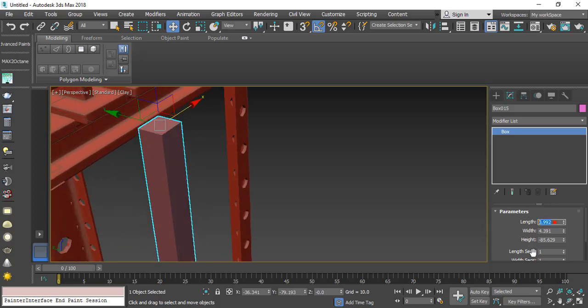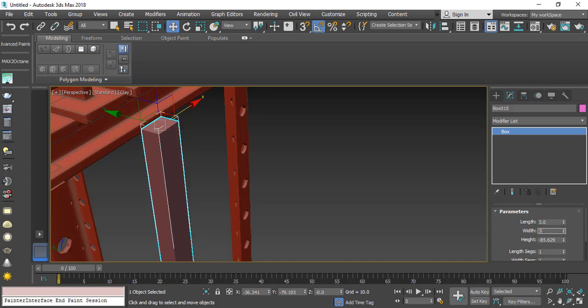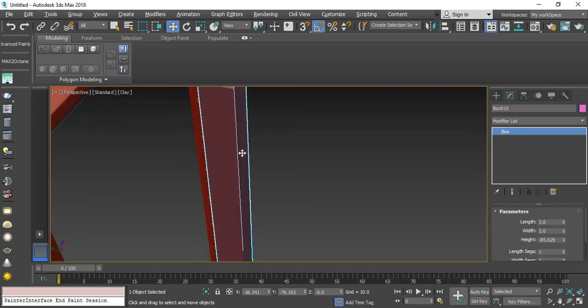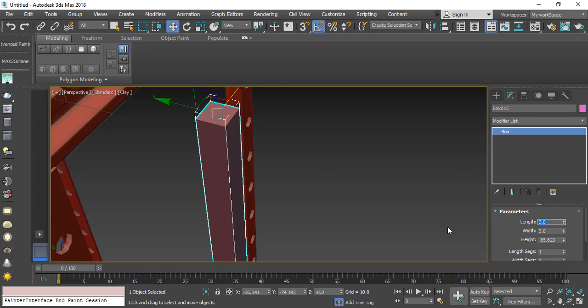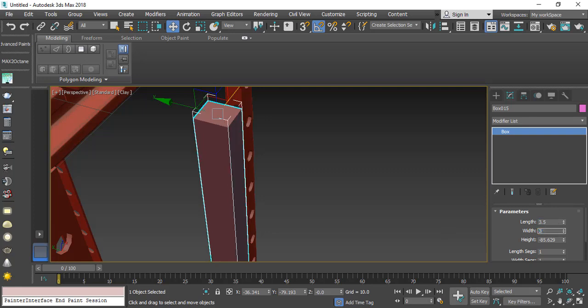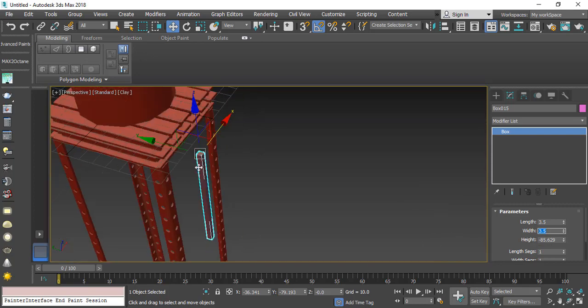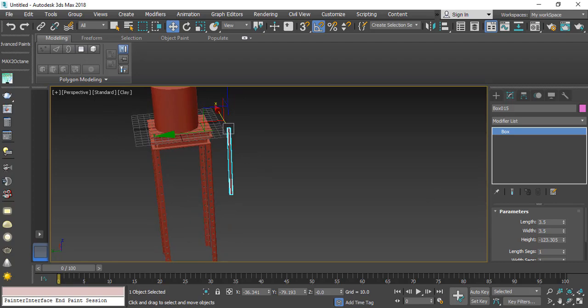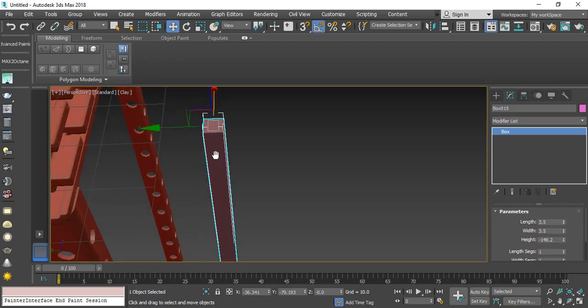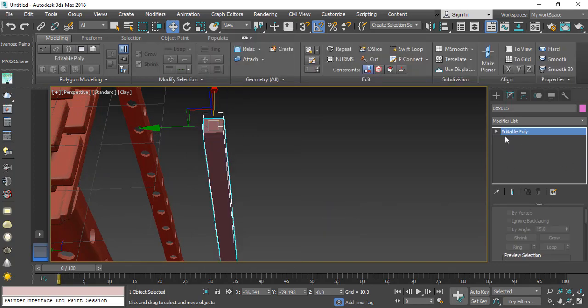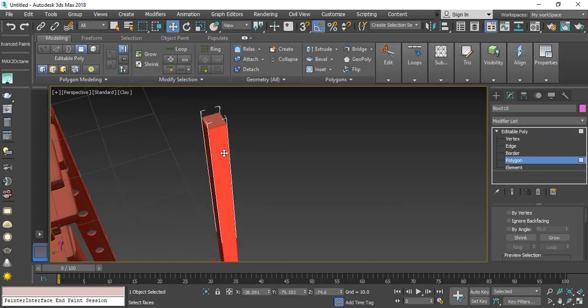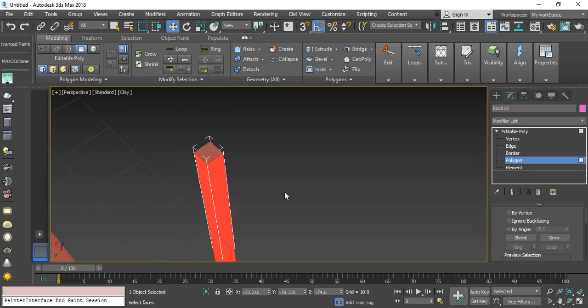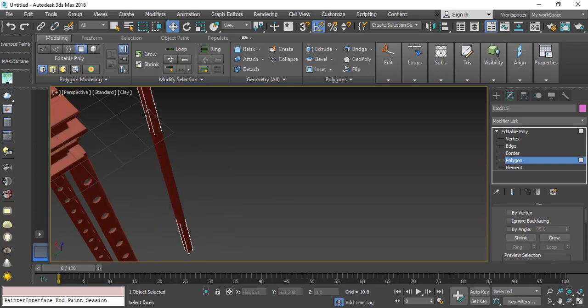Equal values for length and height. I give it 3 to both. Love this. Or maybe 3.5. And let's increase the height more. Alright. Now I convert it to editable poly. Select the polygons I want, invert by pressing Ctrl I and delete the extra polygons.